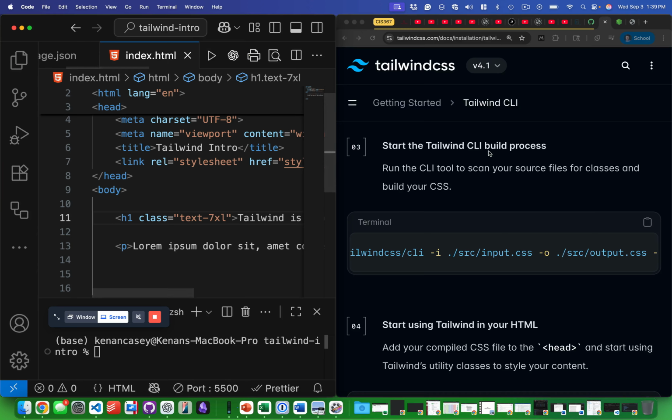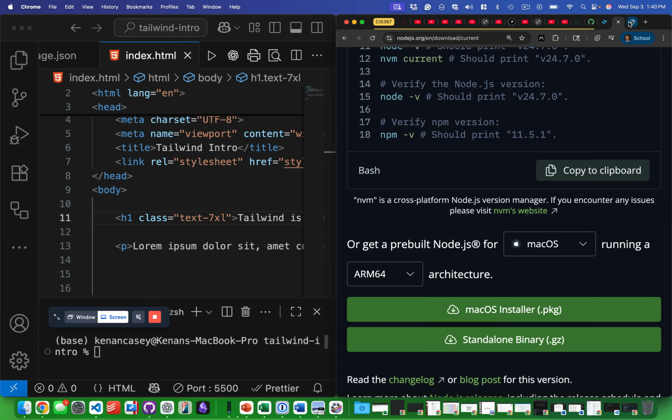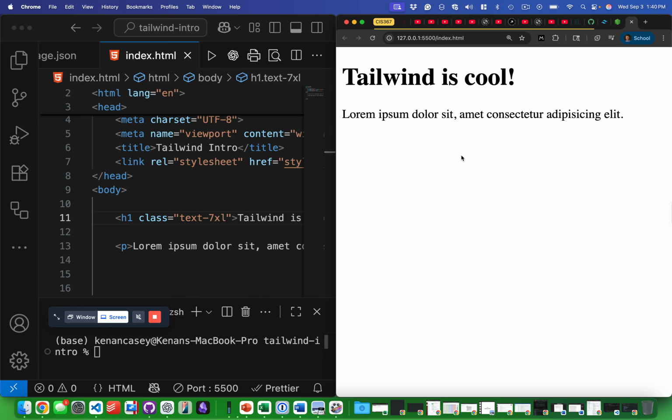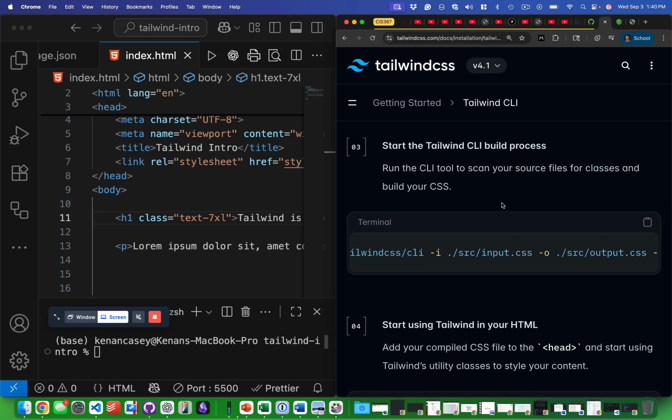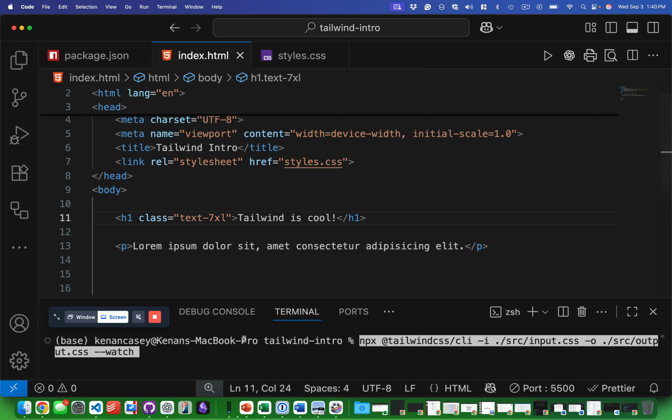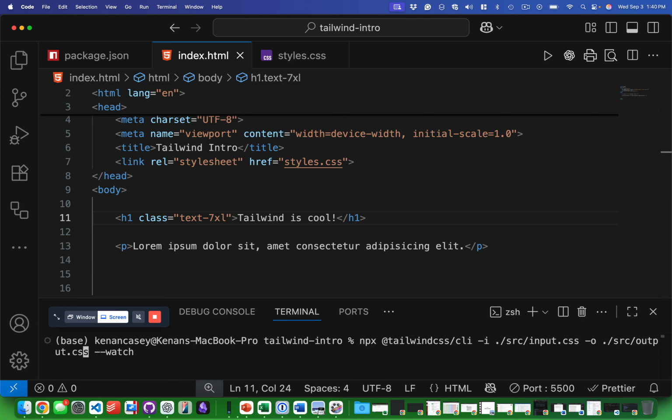So this should make the text really, really large. You'll notice that nothing has changed about our page because we haven't run this command, which will scan our input and take it to our output. I'm going to copy this, but I've got to change this command because our setup is different. Okay?